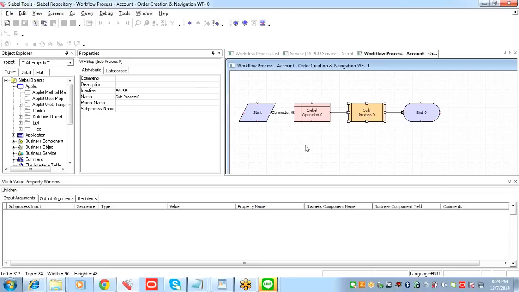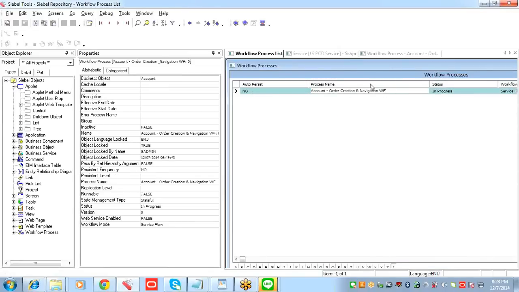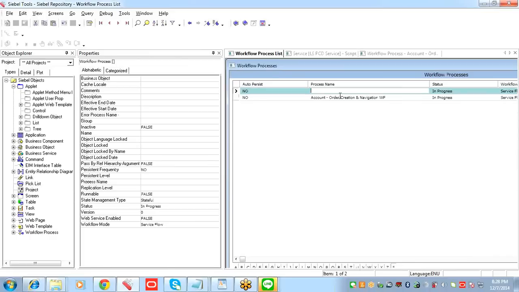So what we do is we create one more workflow that is a child of this workflow. In that workflow we will implement the navigation. Our requirement is to create the new order, and the user should be able to navigate to the order screen as soon as he clicks on the button, right? So the navigation functionality we will implement in this child workflow, and we will call the child workflow in the parent workflow using that sub-process step.